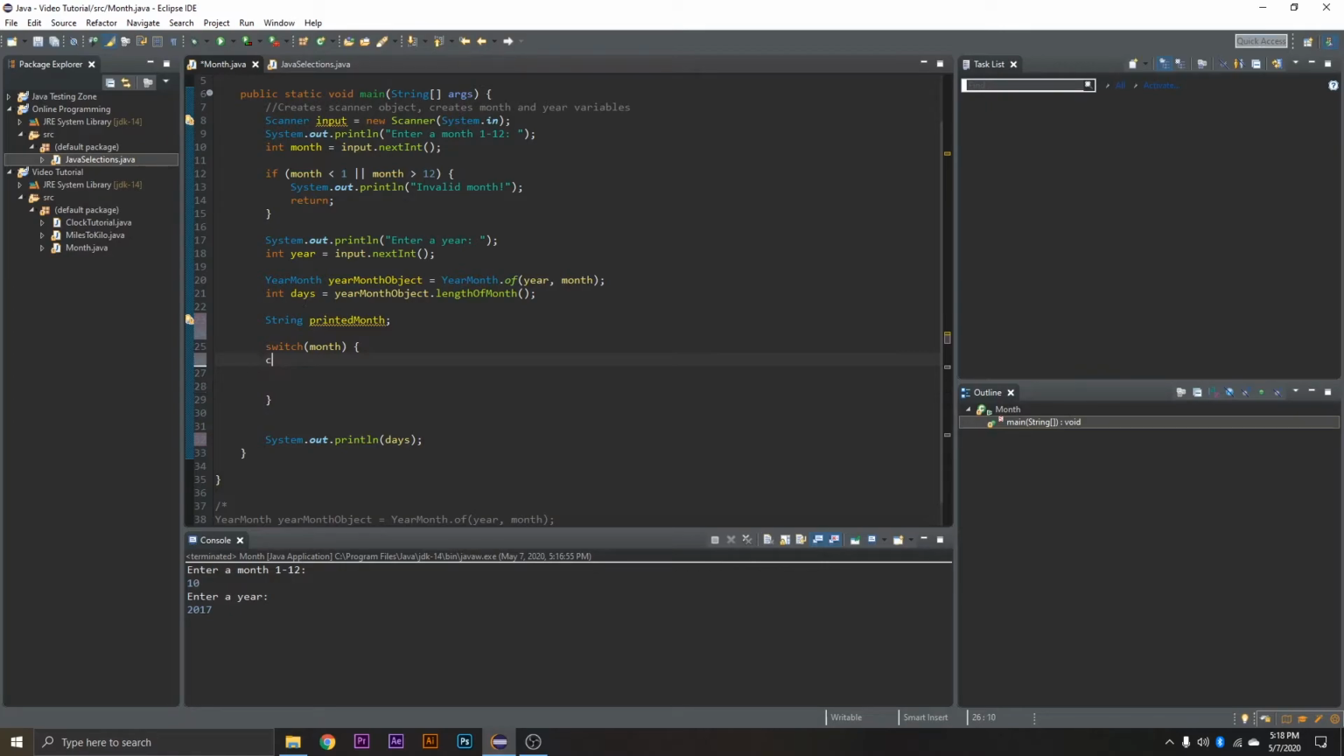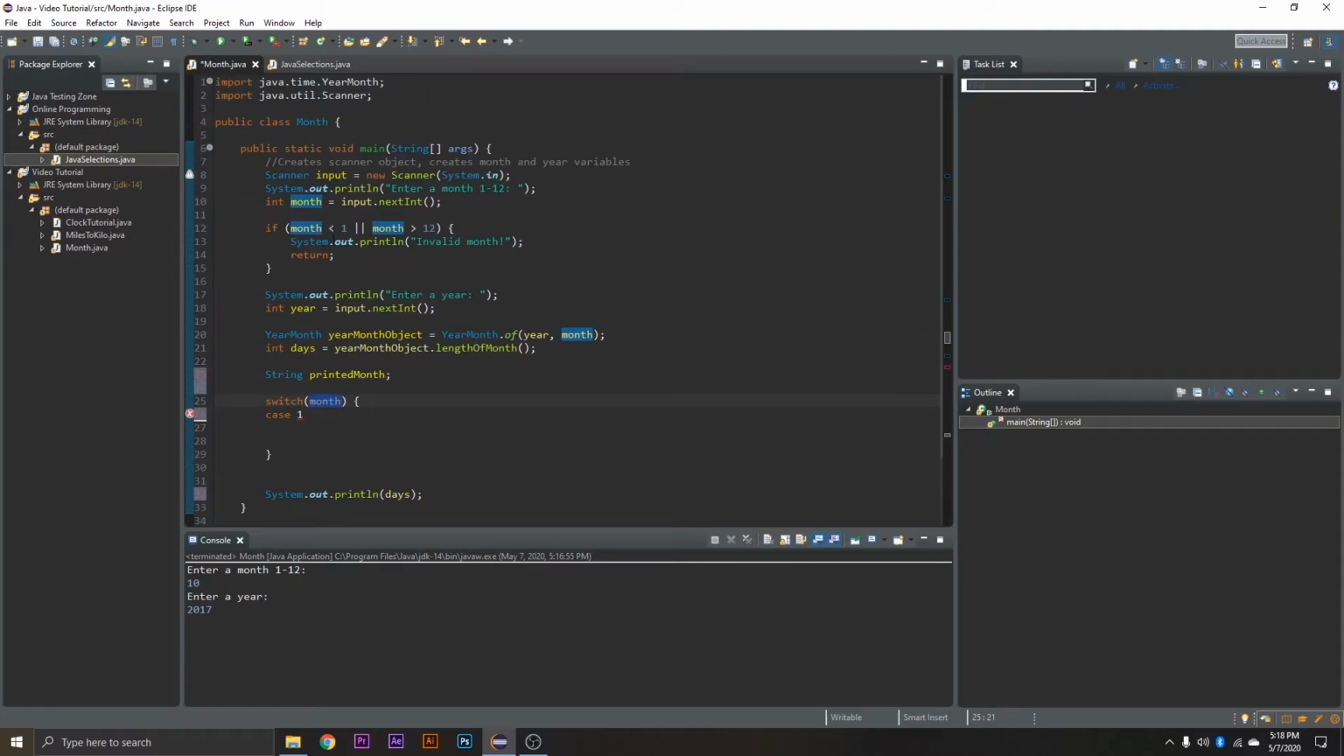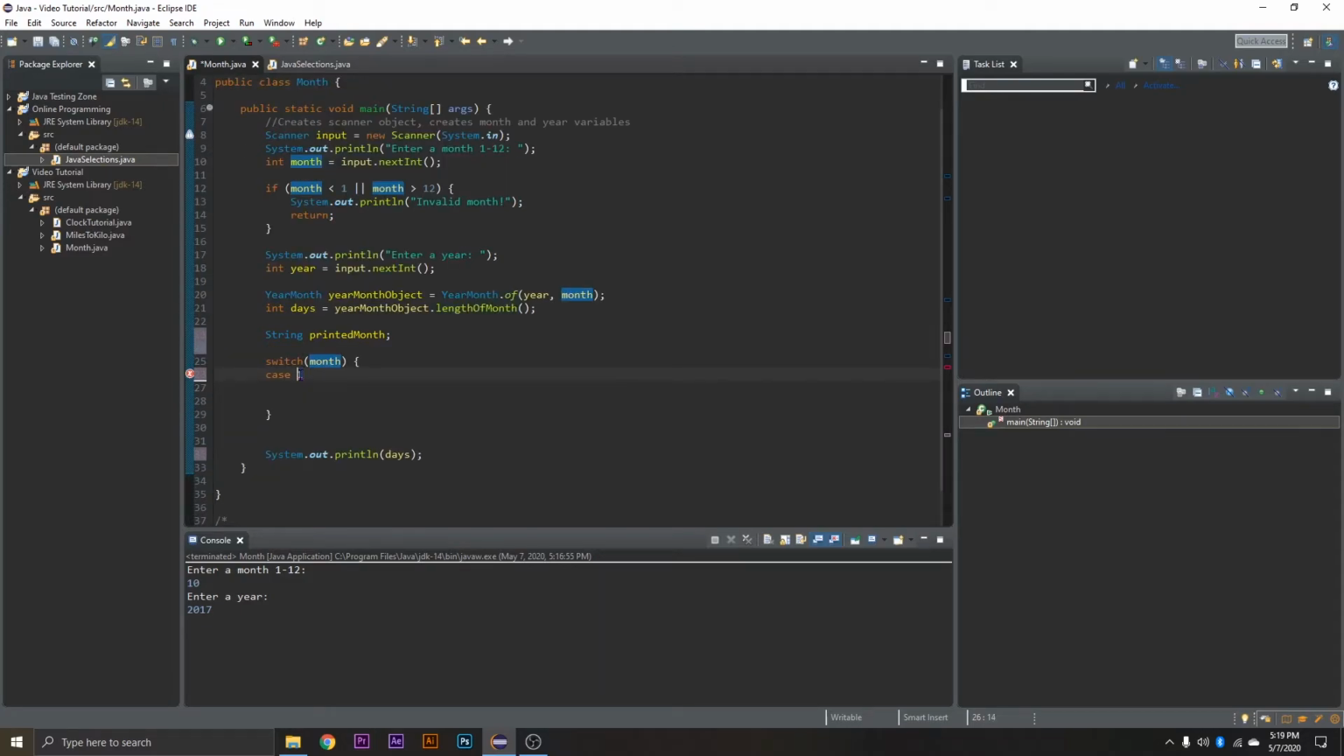So, switch use cases. It's going to be case 1 through 12, and it's going to use the integer from month, which is anywhere from 1 to 12 inclusive, and it's going to use that number as the case number. So we're going to type in case 1, and then you put a colon, not a semicolon. And then we're going to use printed month, case sensitive, equals, and then a string.